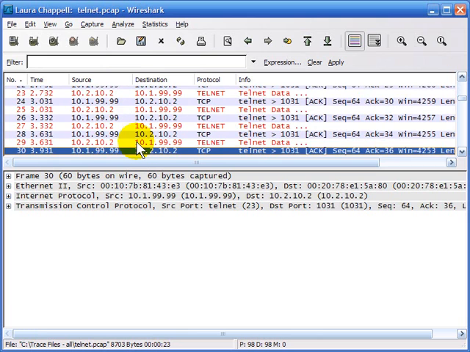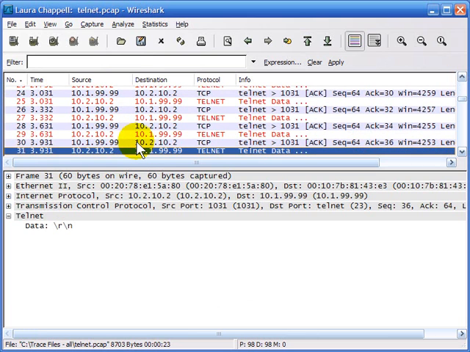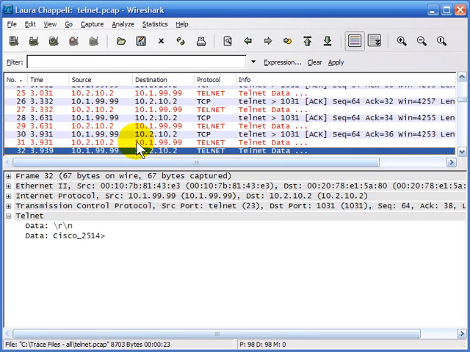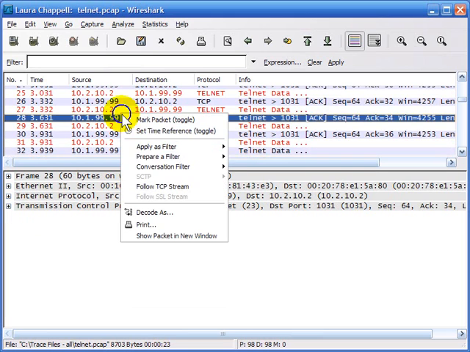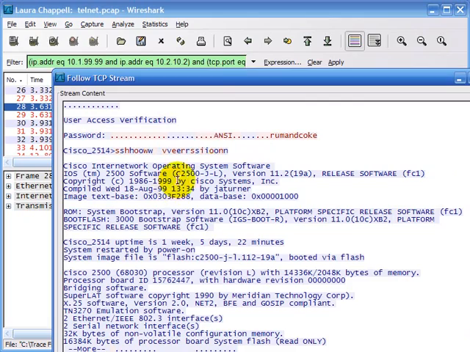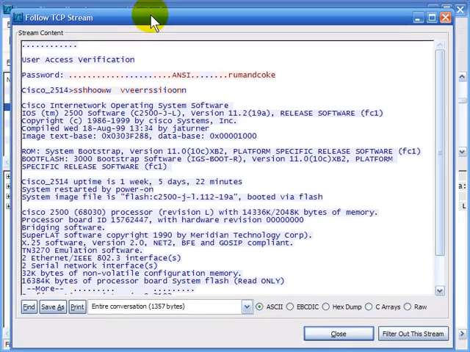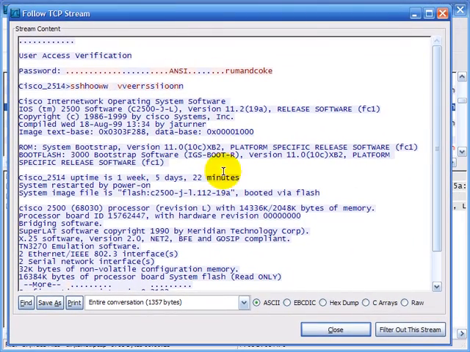Now when you go through telnet communications, if you really want to see the data that's being exchanged, the best way to do this is to right mouse click on the window up above and say that you want to follow the TCP stream. Now, the thing that you won't be able to see are all those commands going back and forth, but you will see the actual true data going back and forth between the two. So here we can see there's the terminal type, ANSI, and we can see rum and coke is the password.